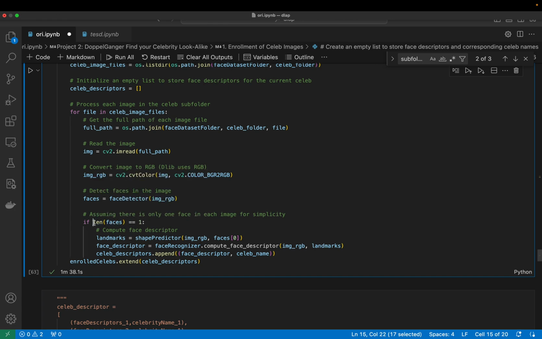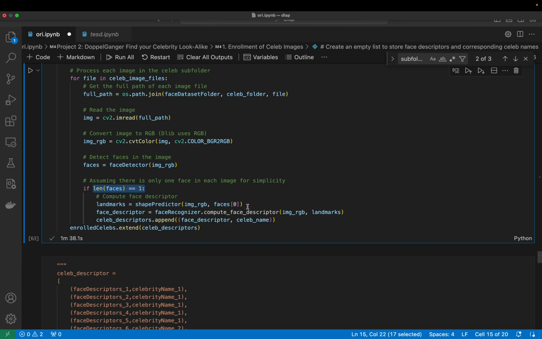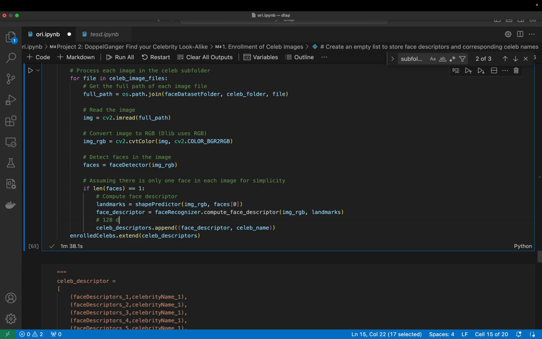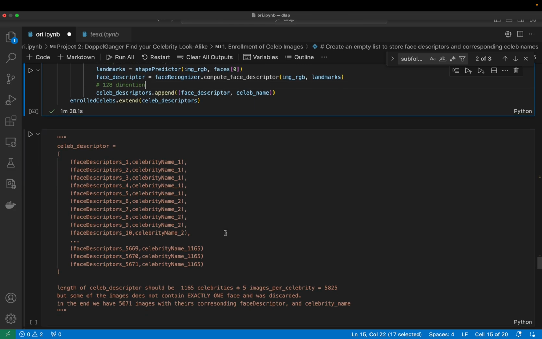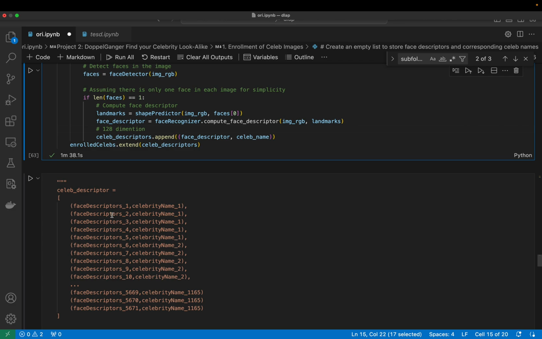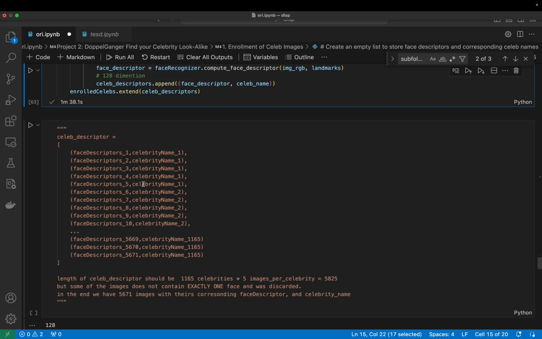So if exactly one face is detected, then we will compute the landmarks and consequently use these landmarks to compute the face descriptor, or the face embedding, which is a 128 dimensional vector. Then we will append this representation, or this vector, into a list along with the celebrity's name. So the outcome is that we have a list containing all the images, excluding some images in which we cannot detect any face.